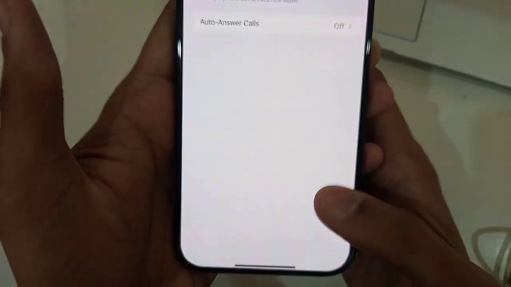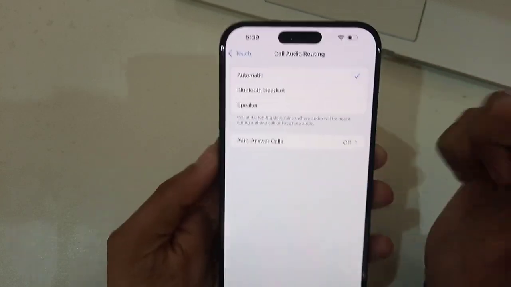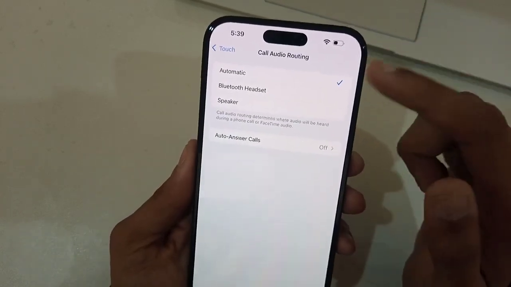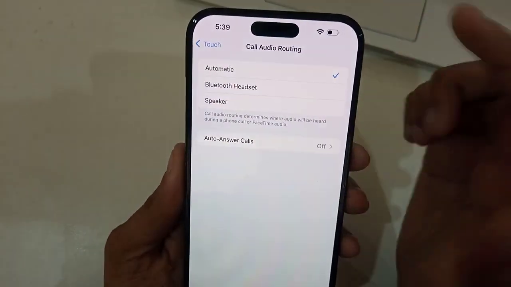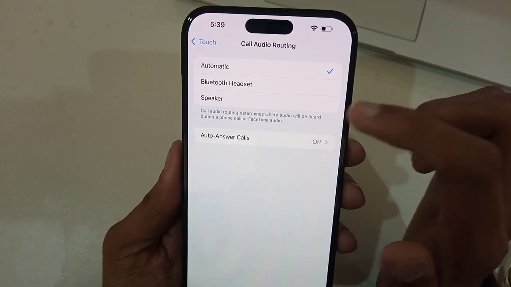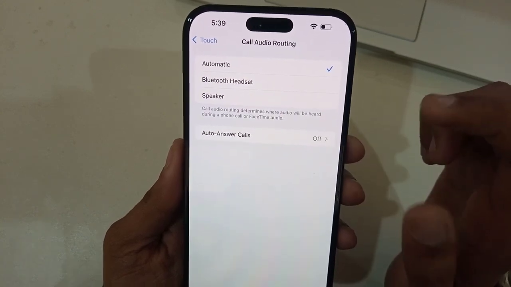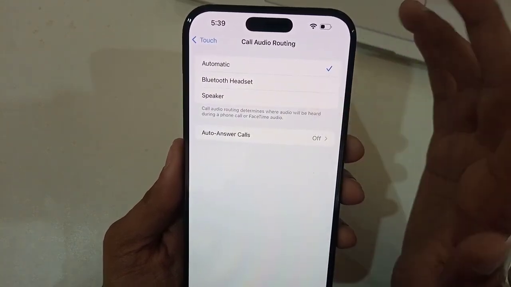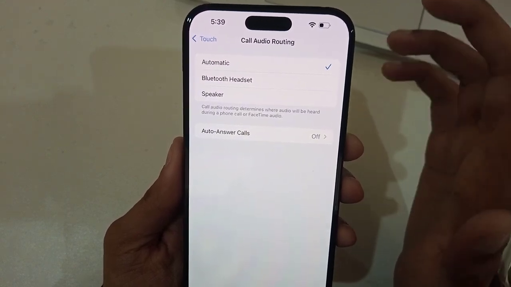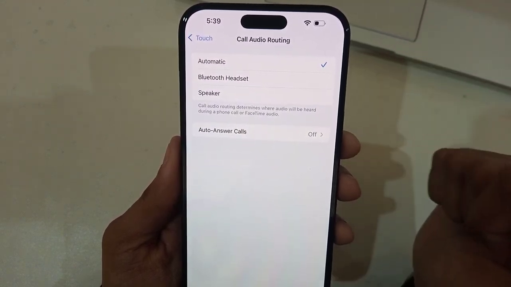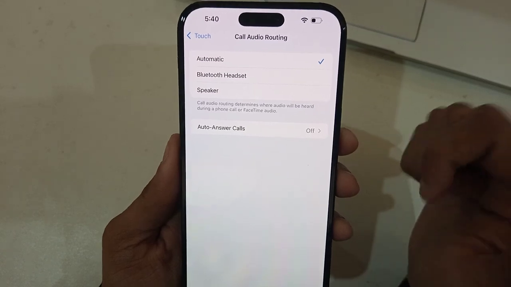What you need to do is tap on it, and as you can see there are three options available. One is automatic, another one is Bluetooth handset, and the third one is speaker. What you can do is just select Bluetooth handset, and all the calls will directly go to the Bluetooth set, and you can answer them automatically.